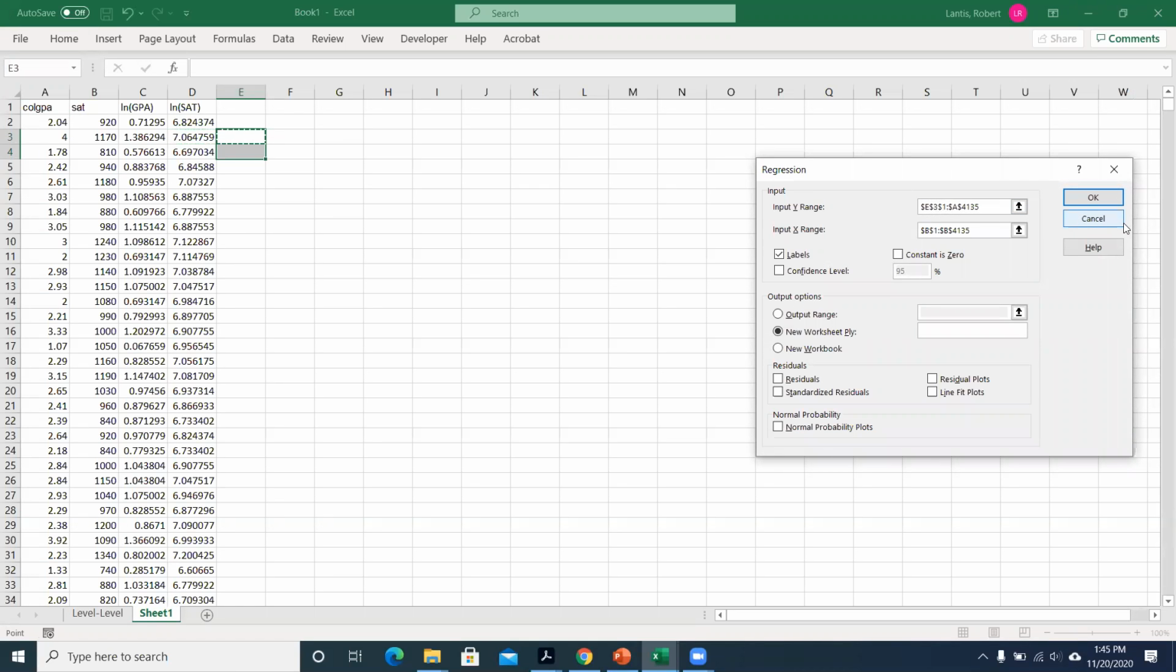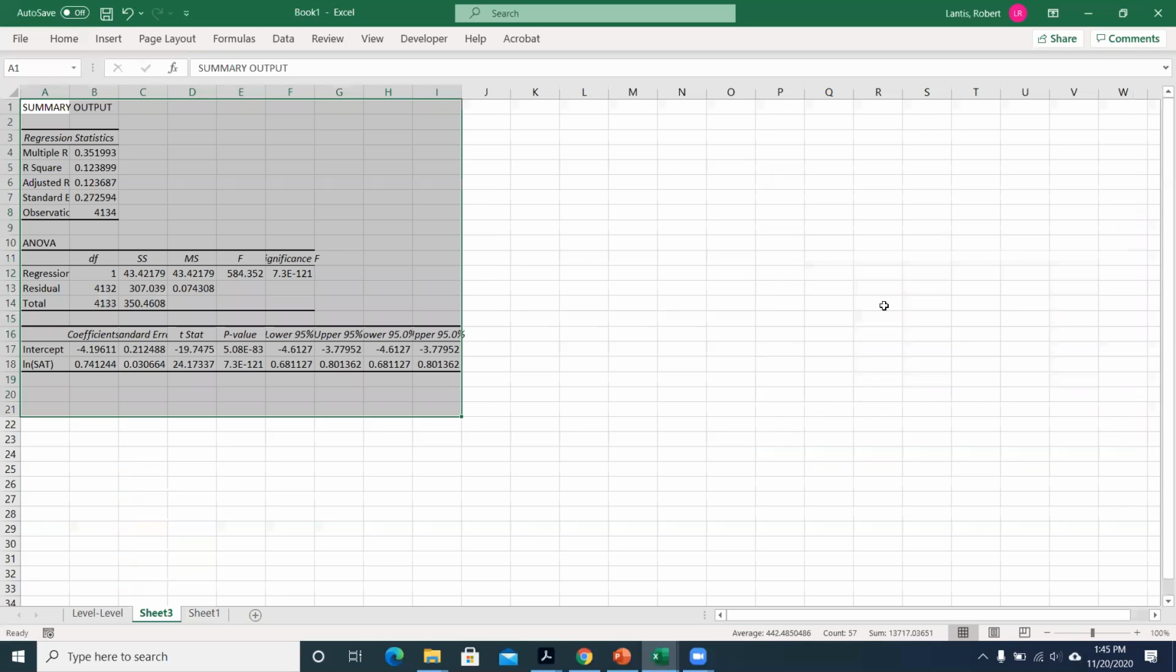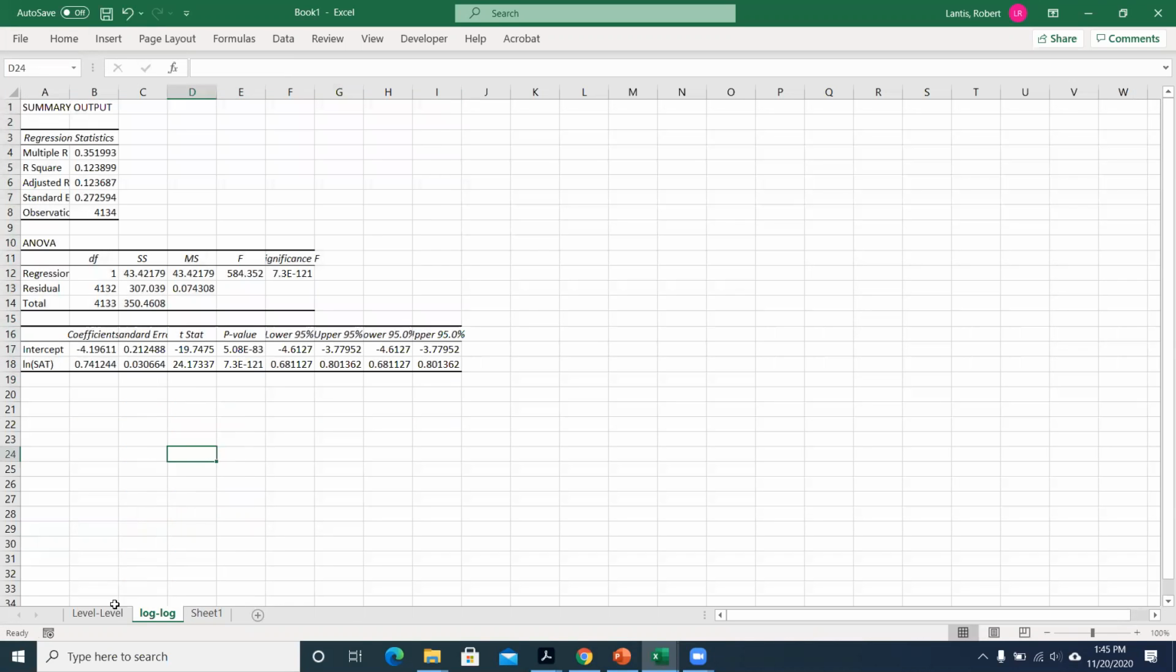So here I'm going to look at C. Oh, that's not what I want. There we go. C1 to C455. And my X variable, I'm going to use the natural log of the SAT score variable. So I'll change that to column D. So now I'm going to use a log model. Hit enter. That's my log model. Okay.